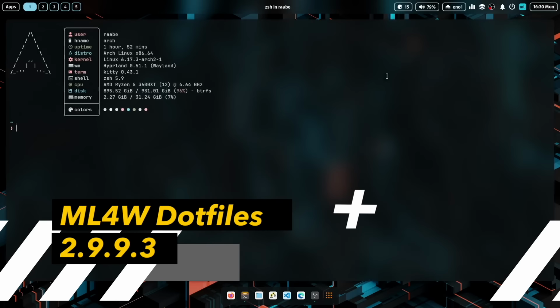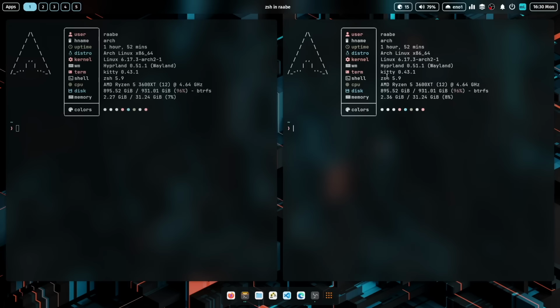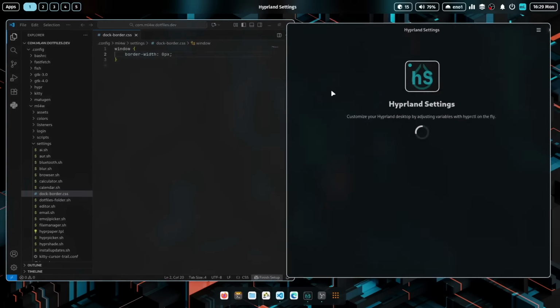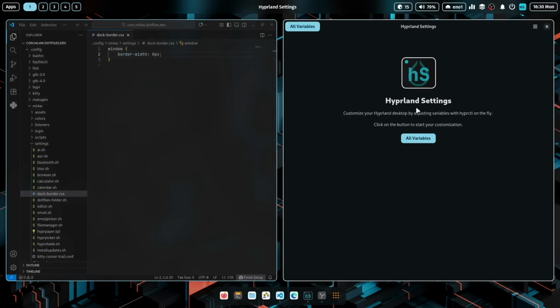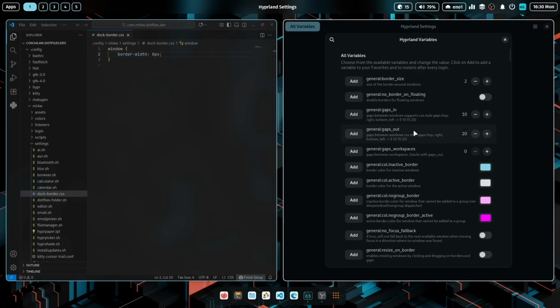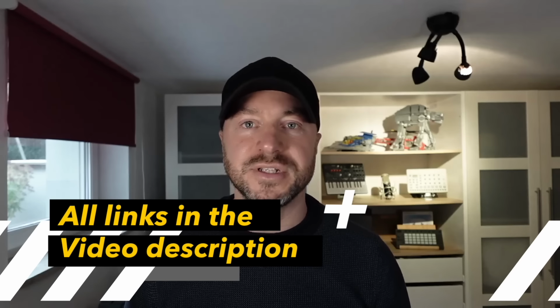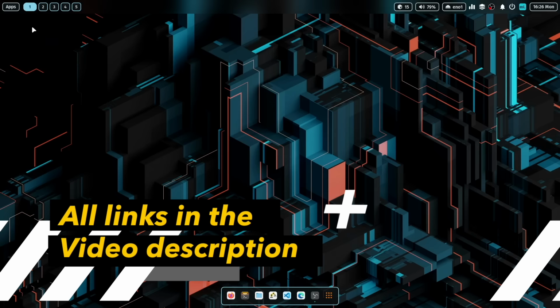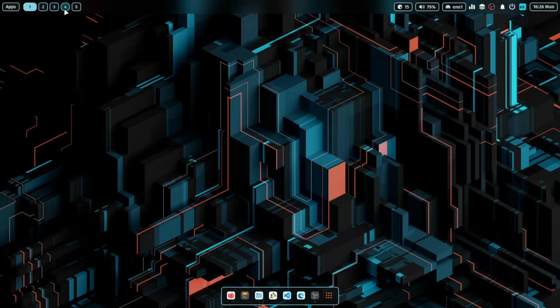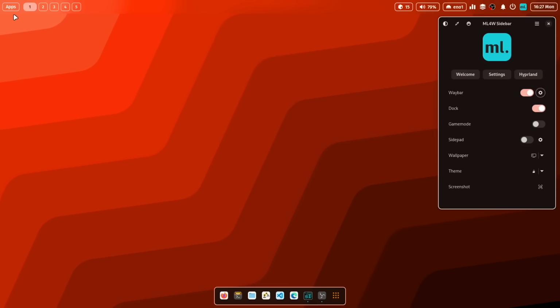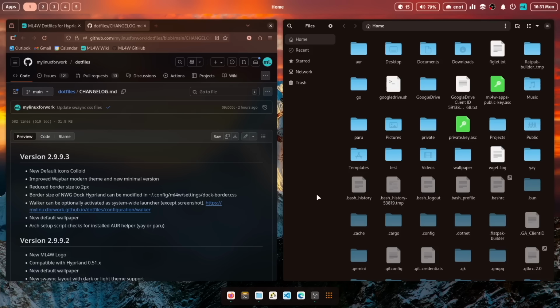The new version 2.9.9.3 of the ML4W Dotfiles for Hyprland is now available for you to install or to update your existing installation. The new version comes again with several new features and improvements. The new version includes an optimized modern theme and a new variation of that, a minimal theme. On top, it comes with the support of a new icon theme and a new experimental feature.